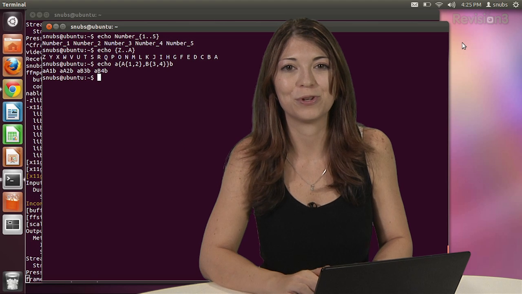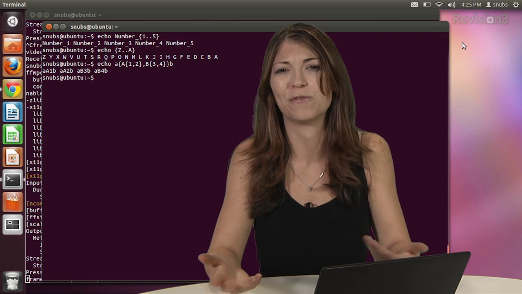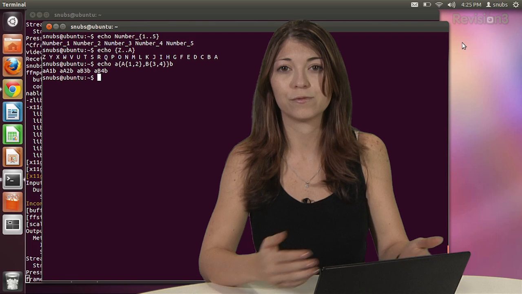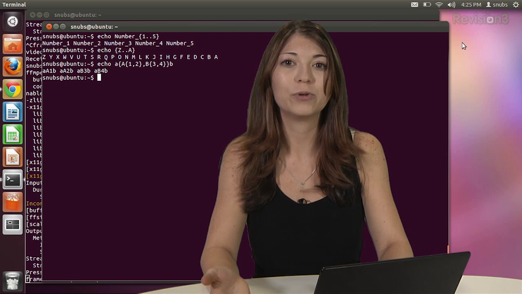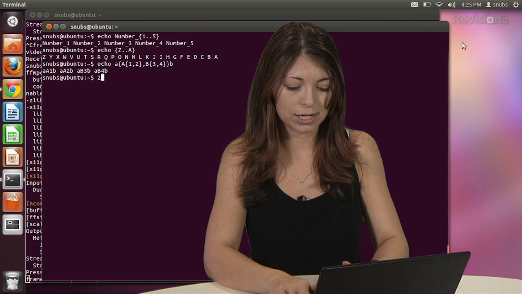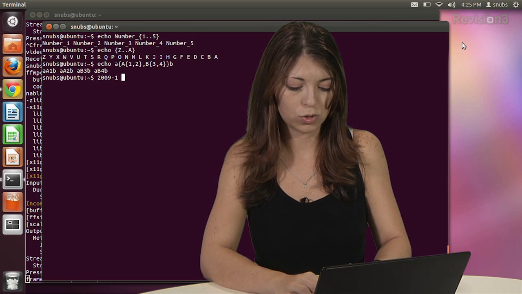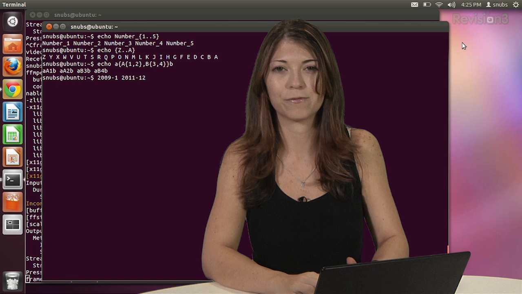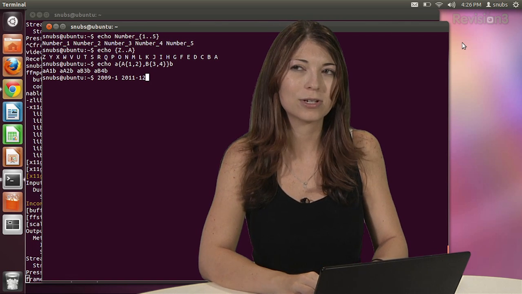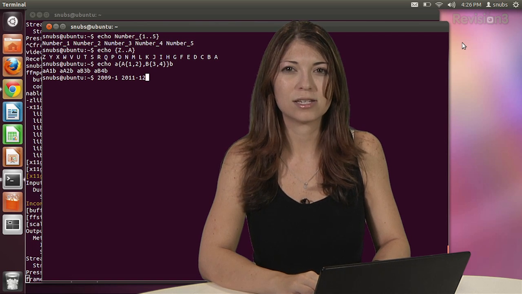This can be useful if you need to make a list of all sorts of files. Say if you had a large collection of photos that you needed to list, or if you need to list a series of directories. If you had a bunch of photos in a directory and you called those something like 2009-1 all the way up to 2011-12 for all the different months and the different years that you have saved up over the years. Kind of looks like my photo directory. It's really disorganized at the moment.